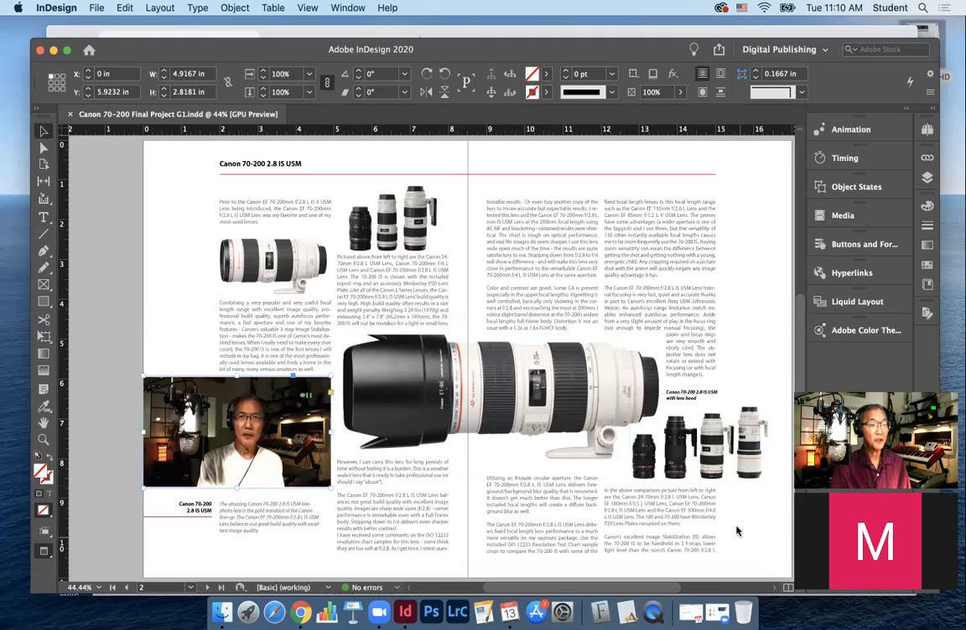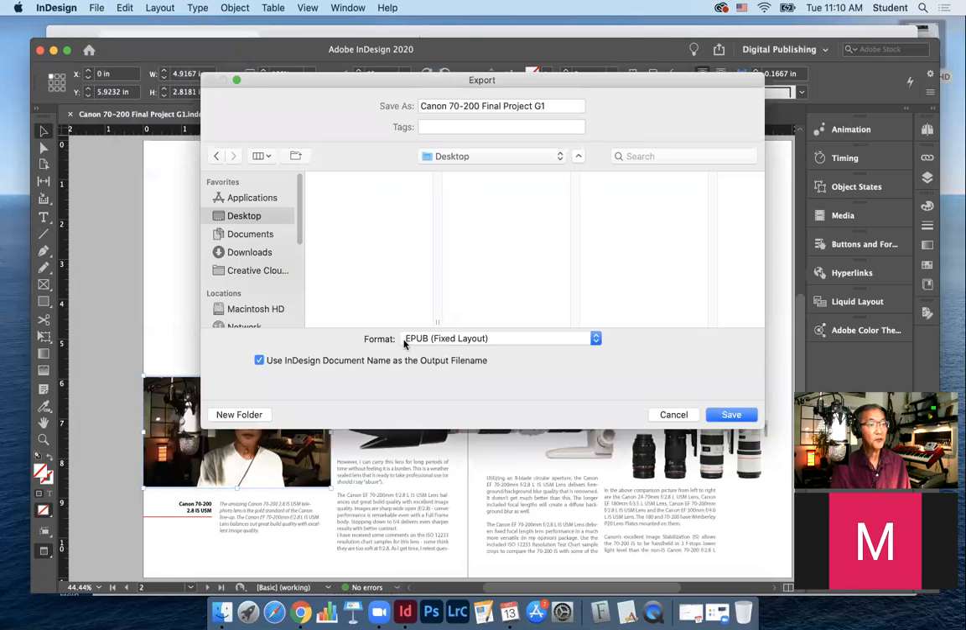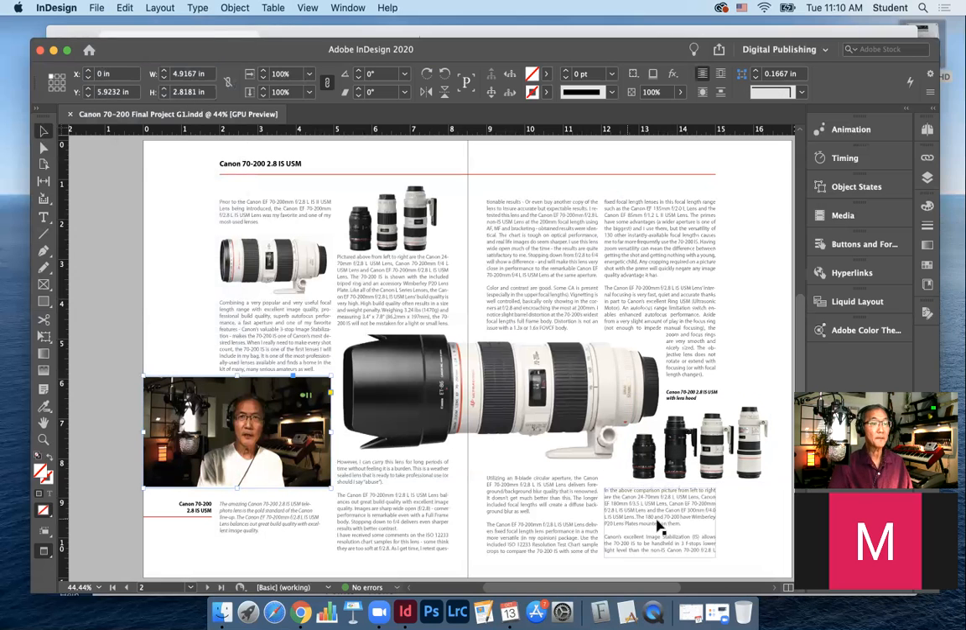Now, we already talked about publishing an EPUB, and that was as simple as going to File, Export, and choosing EPUB Fixed Layout. I saved it to my desktop, I clicked Save, and then it automatically opened in iBooks, and everything was great. Fine and dandy, everything worked. That's one way, but again, that creates a very large EPUB file that you would have to send to somebody. So here's a better way to do that.